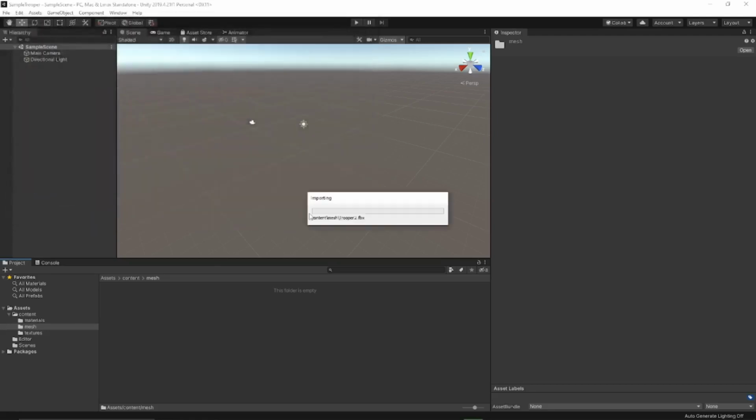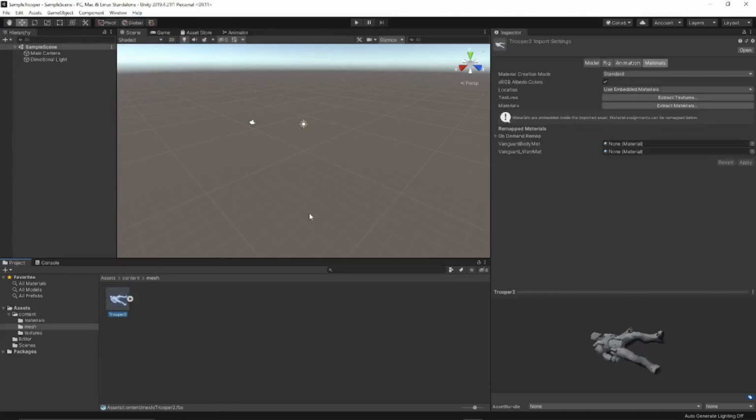Our FBX, and we're going to import that in. Now we can see here that our trooper has imported in. Looks like maybe the orientation is wrong. We'll have to possibly adjust that. We'll see in a moment.